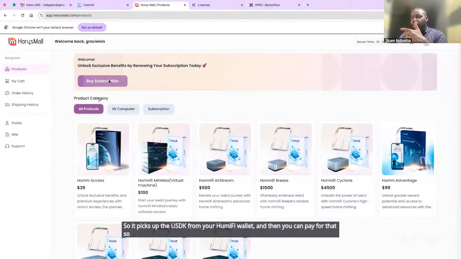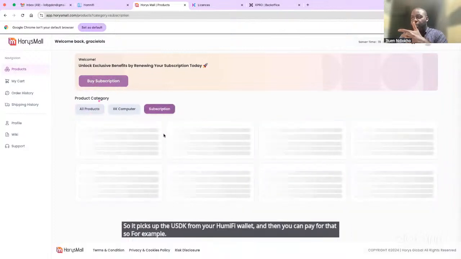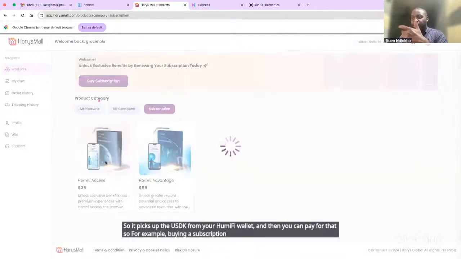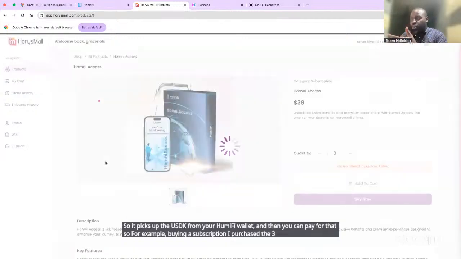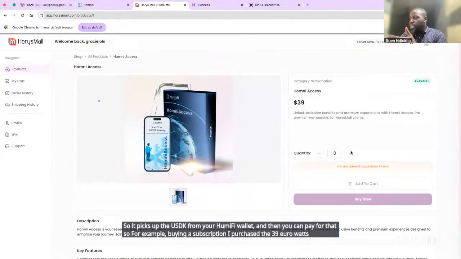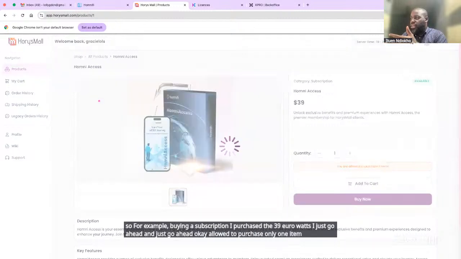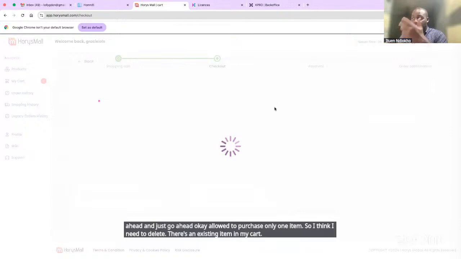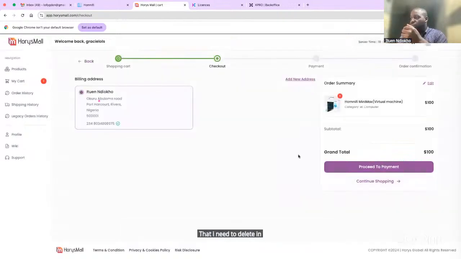So for example, buying a subscription, I purchased the 39 euro one. I just go ahead and okay, allowed to purchase only one item. So I think I need to delete. There's an existing item in my cart that I need to delete in order for me to have that done. Okay, so that is basically just about shopping.